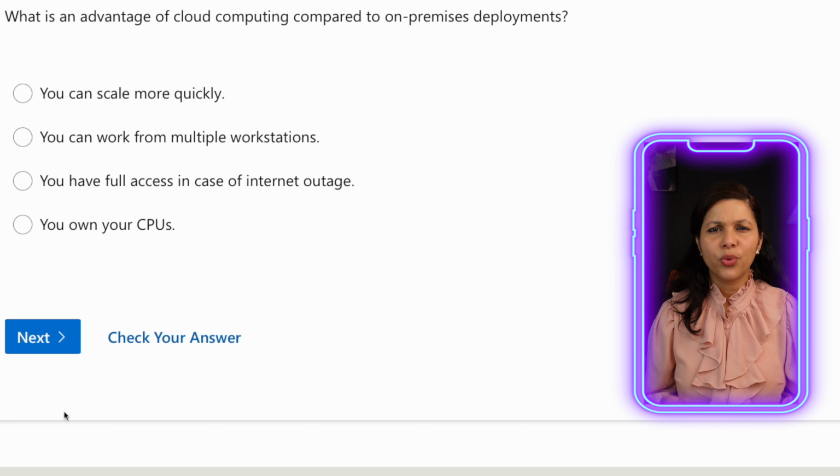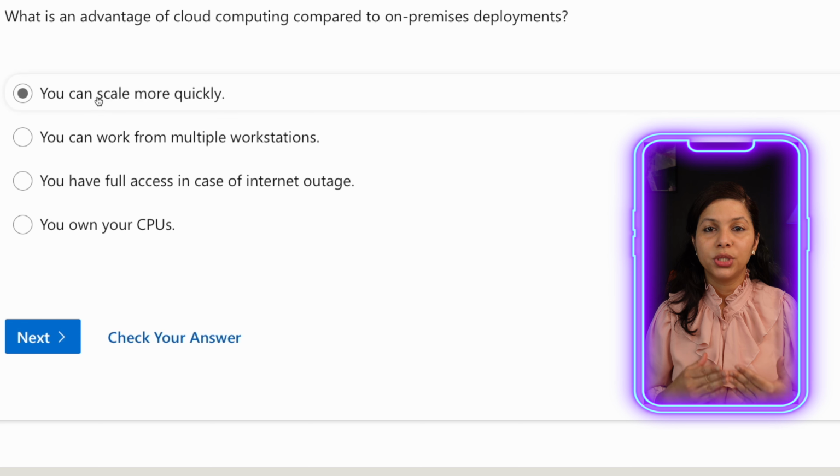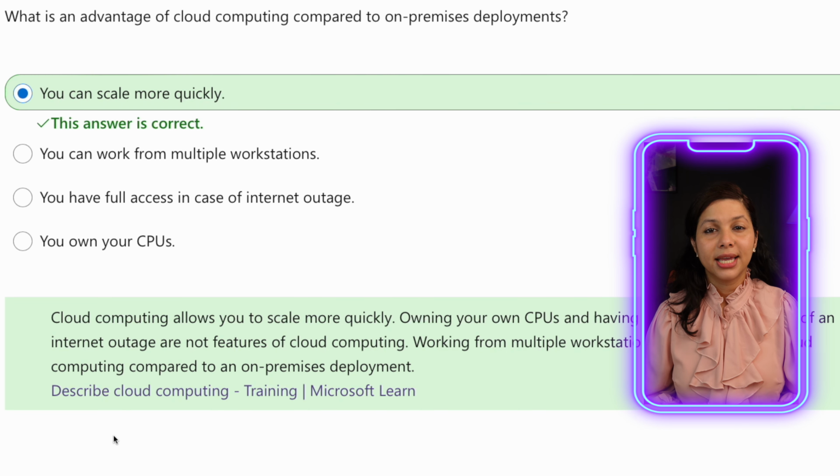Before we finish, let's do one more. What is the advantage of cloud computing compared to on-premises deployments? Answer: you can scale more quickly.